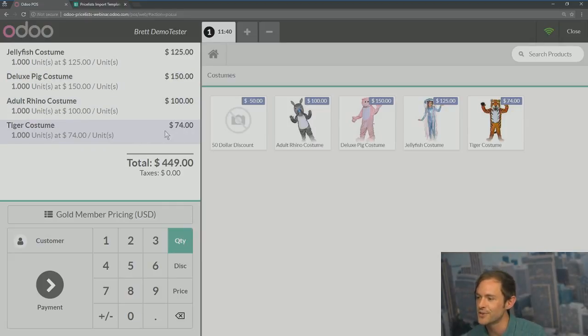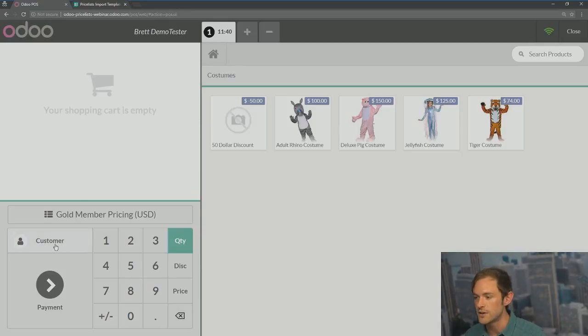Oh, that's right. I think I only had gold member pricing specified for the tiger costume. That's why. Everything else is still public, but the tiger costume is $74. So that's the order of operations. You'd want to choose the price list first before you start entering the items in here. Okay, so there's that. And then, of course, it's also customer specific.